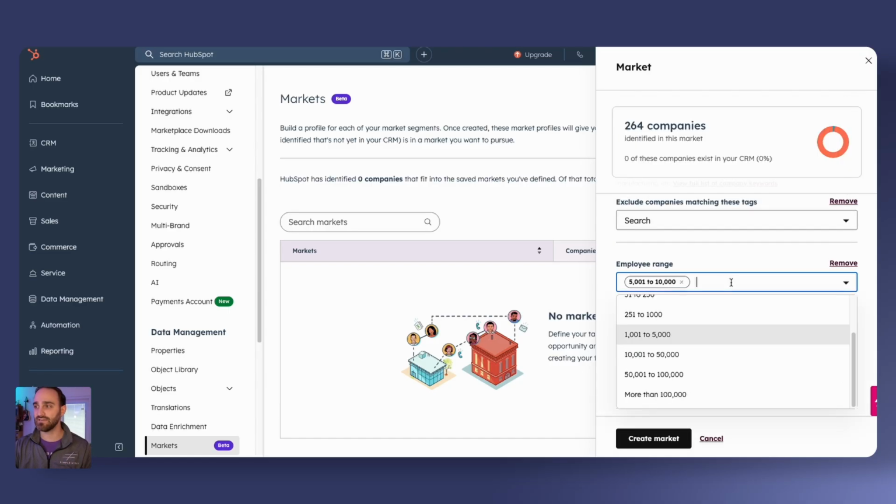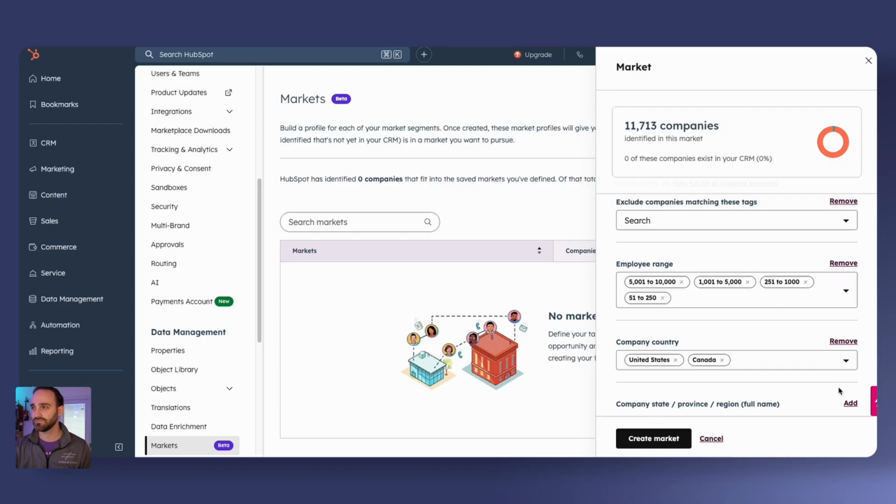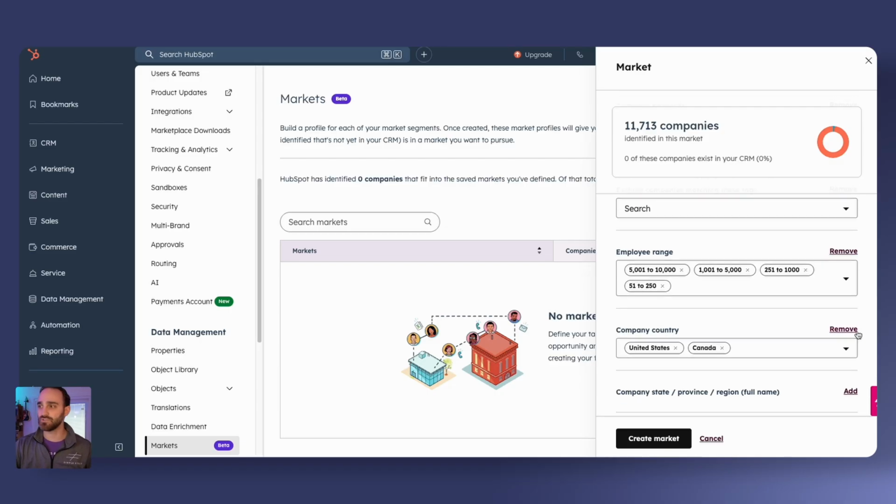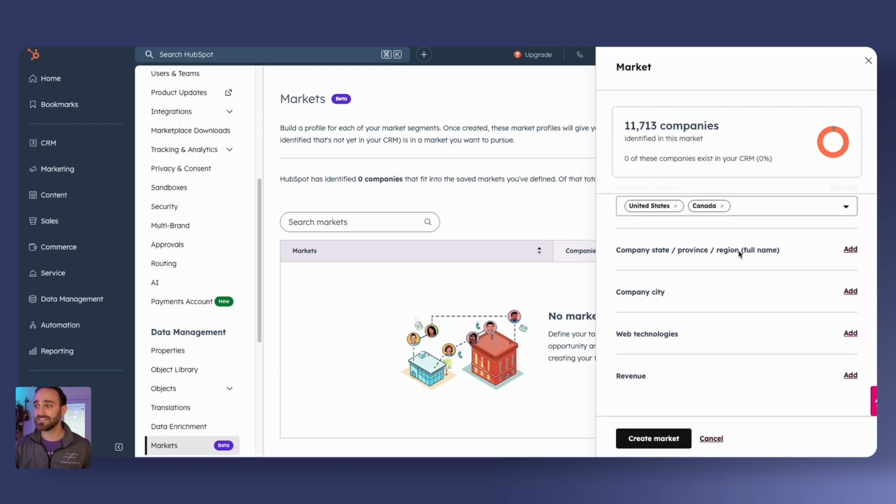So I'm going to go ahead and expand this employee range to also include smaller hospitals to get some bigger numbers showing up here. There we go. So you can see now I've got it up to 11,000 companies. You can get as narrow as going down to state and city as well.